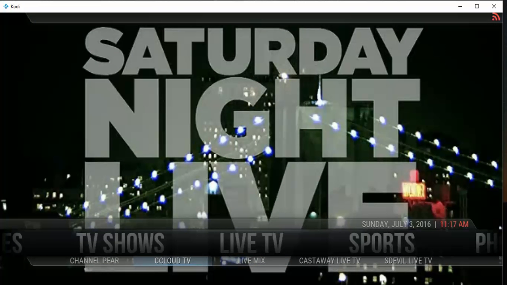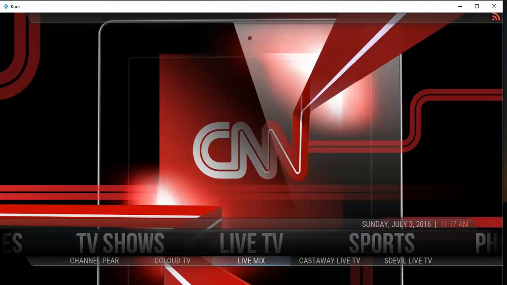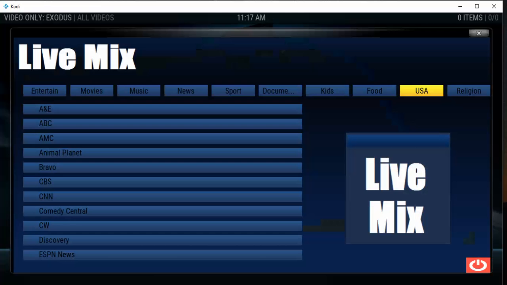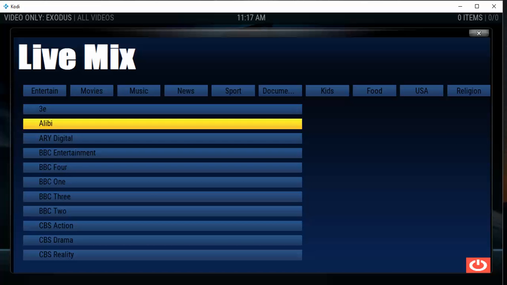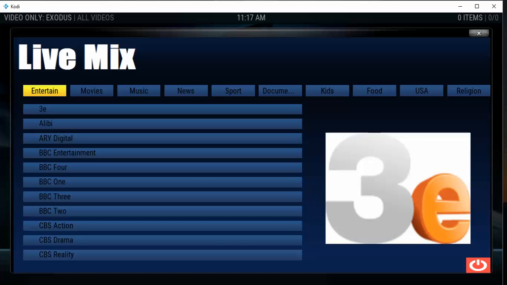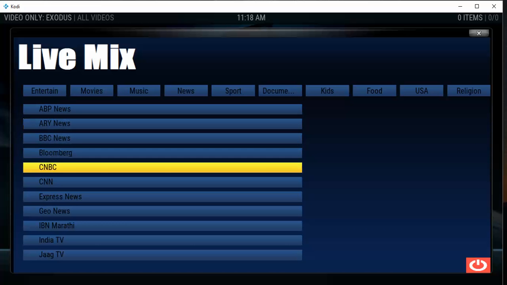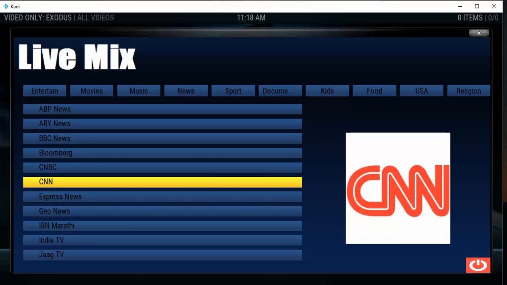That was C Cloud, by the way, before. C Cloud is a nice channel pair. Live Mix is also something kind of cool. Show you that quick. Now, as we can see here, where the yellow is highlighted, that is our category. So you have entertainment, and a lot of these are English or European TV shows or entertainment, but there's a news section, so you can go find CNN, for instance. We'll click on that quick.